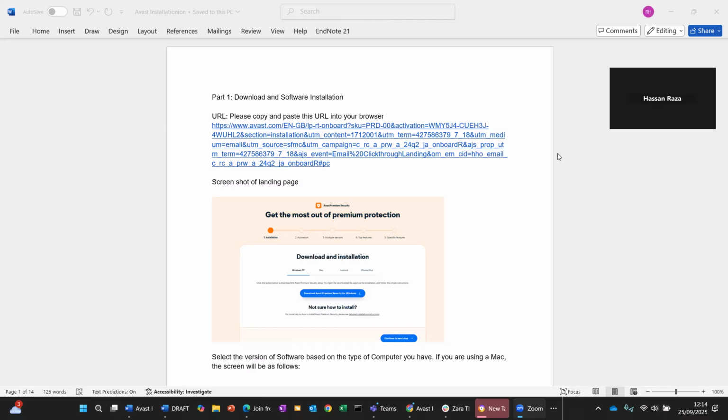But before I do that, I'm actually going to go to the Avast website. Okay, right, so I'm going to share my screen with you now. Sharing option. Okay, good. All right. So as you can see here, this is the document that I've prepared here.